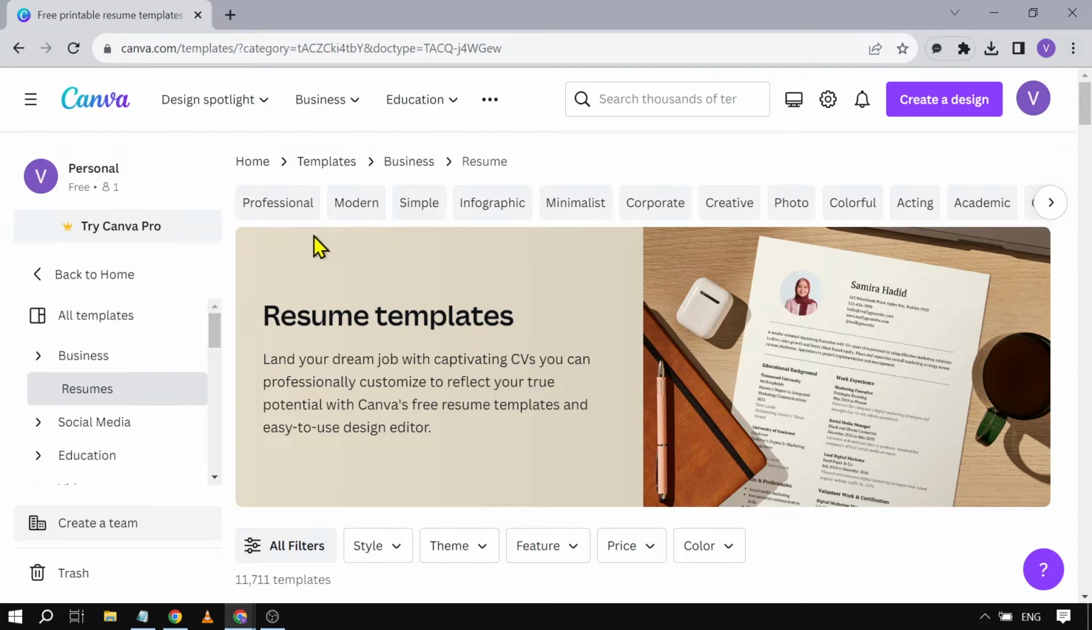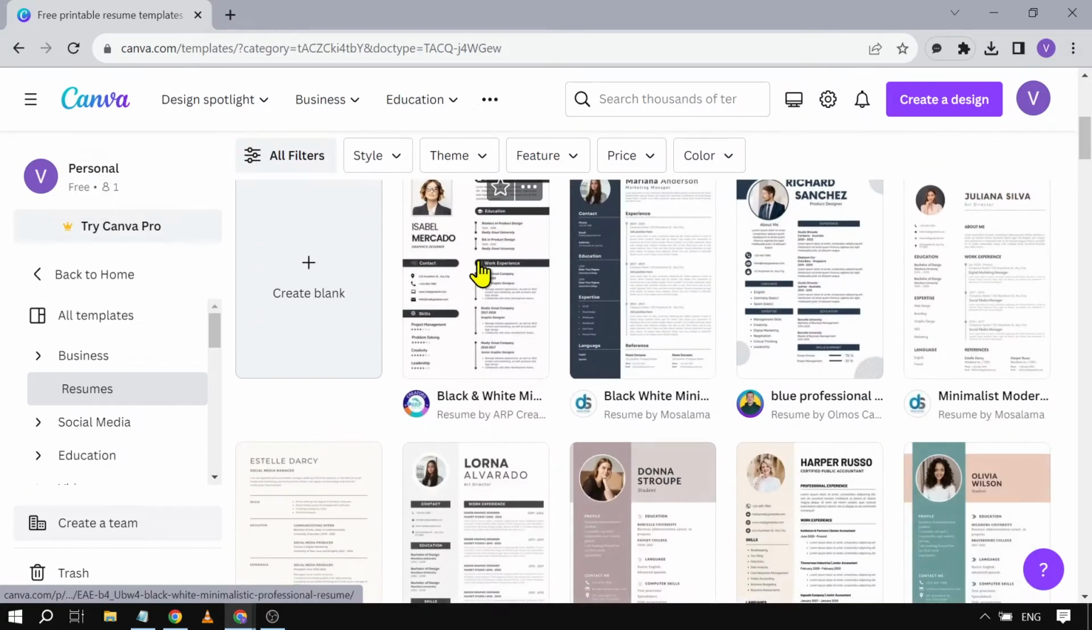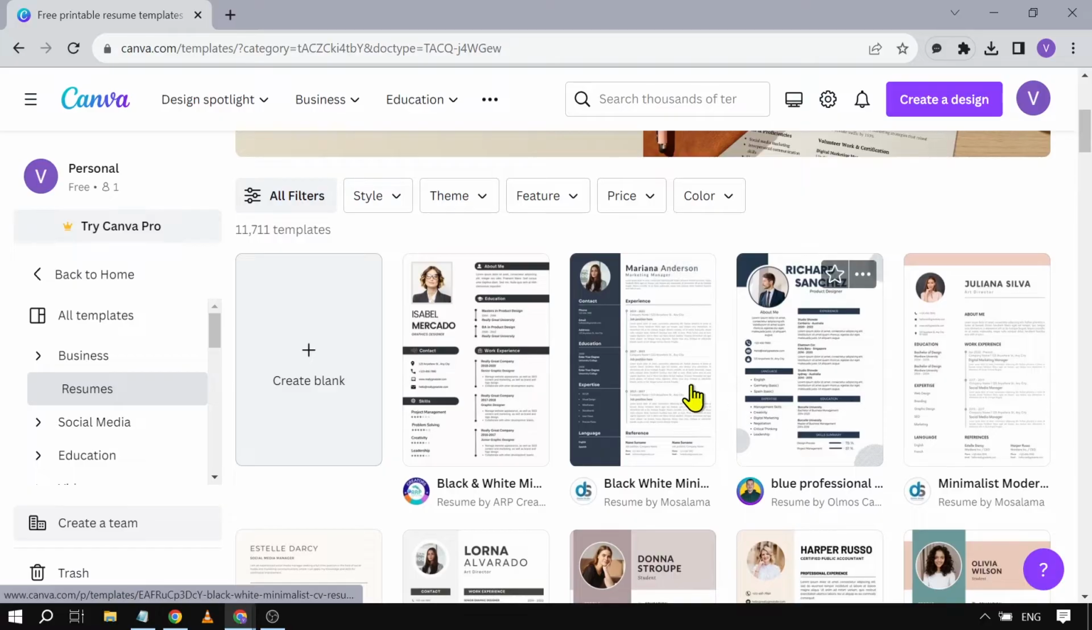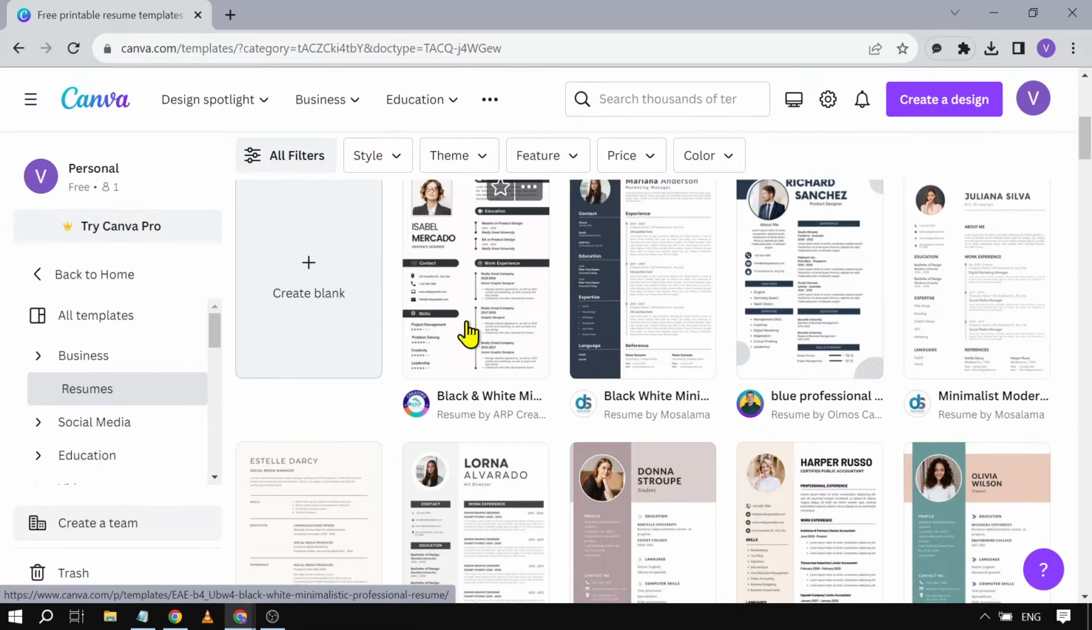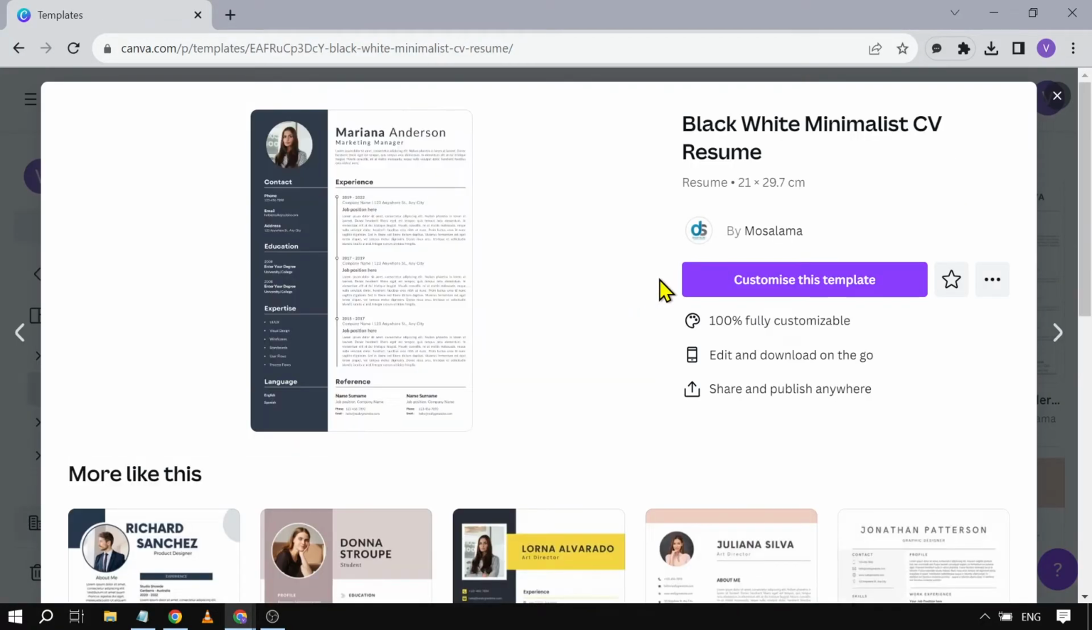And then from here, you'll be able to choose different kinds of category. We have professional, modern, simple, infographic, so on and so forth. So we're just going to scroll down in order for us to have options. So here are some of the options. So for example, I'm going to click the second one. All right, there you go.